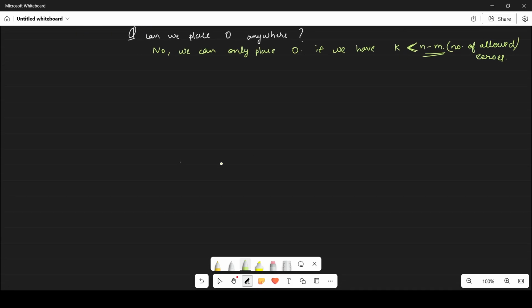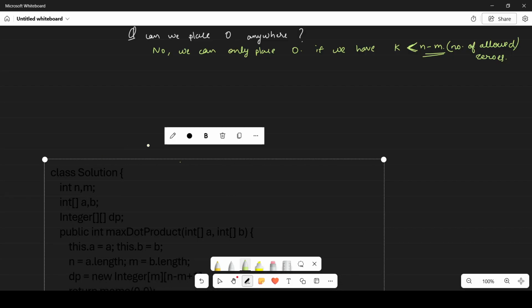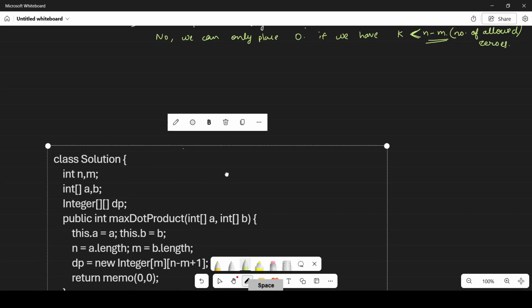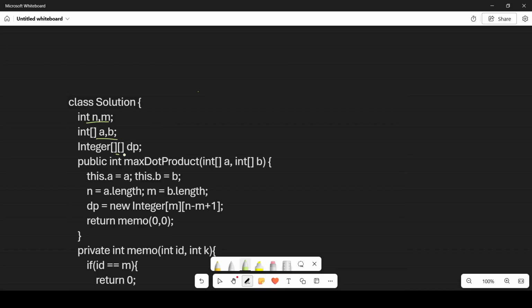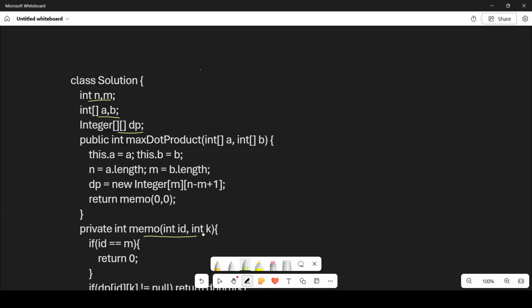So here is my simple Java code for this problem, where I initialize these terms globally so that we have a limited number of parameters in my main recurrence function. First of all, I will call my memo of 0 comma 0. This 0 is denoting the index, and this 0 is denoting the current number of 0s in array B. Initially you are at index 0 and initially you have 0 zeros in your array B.